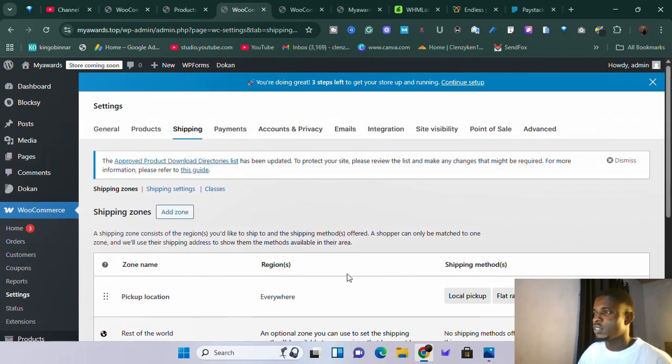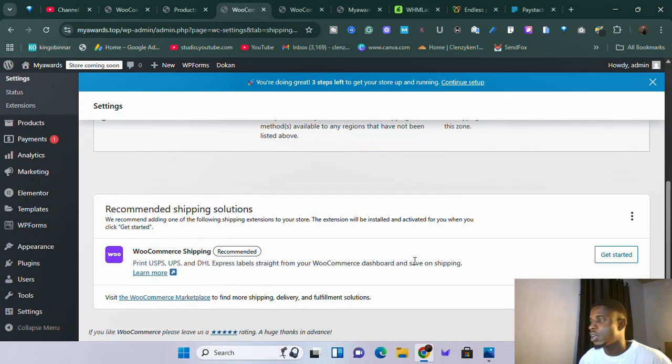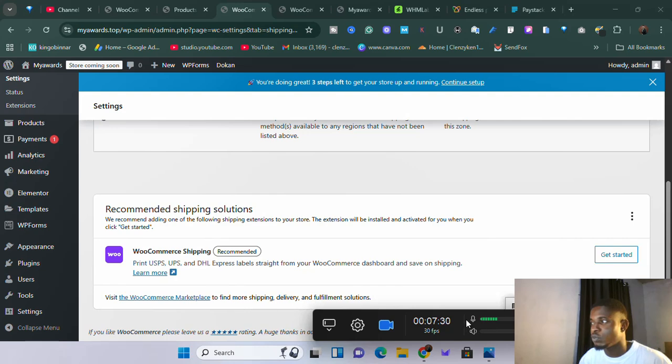So guys, tell me if you understand. If there's something you didn't understand, tell me in the comment section and I'll be there to reply to you immediately. This is how you handle shipping. All the methods and regions we've added are all here, and we've done everything we need to do for the shipping to function.